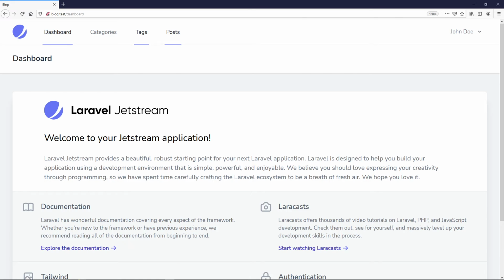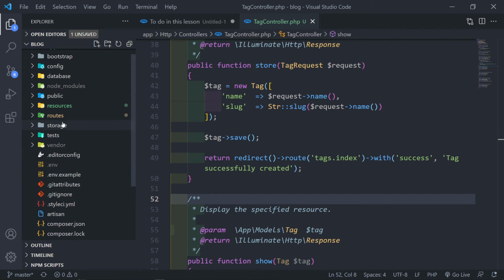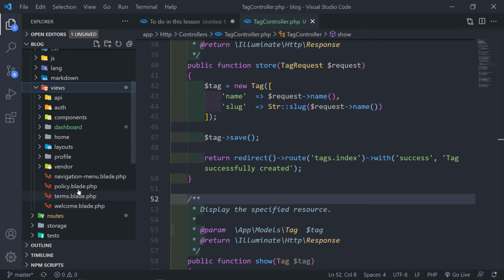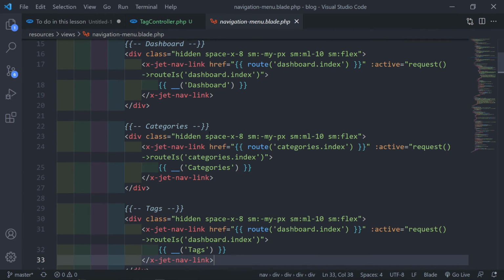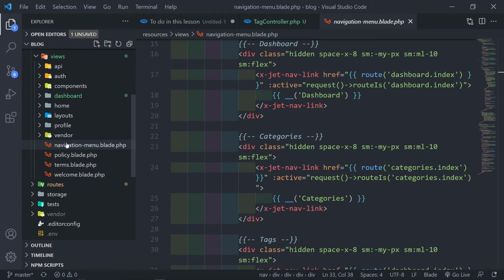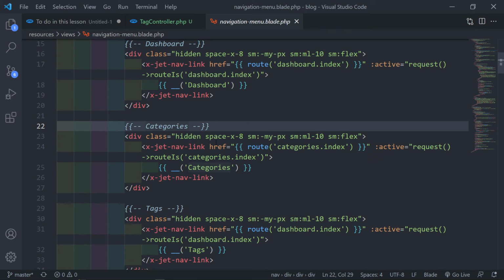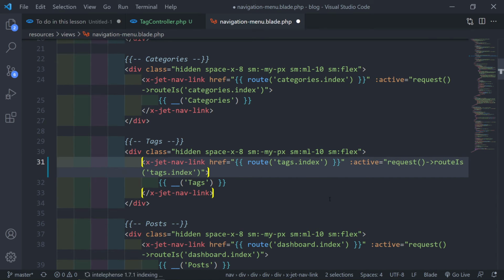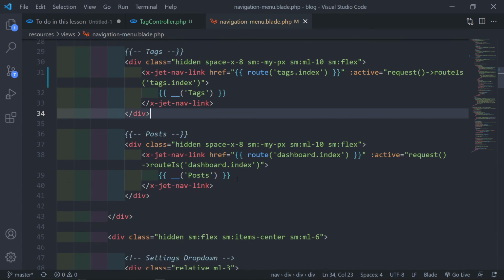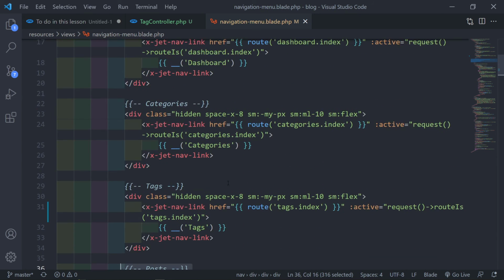Go back to VS Code. Right, we are using the resources, views, the navigation menu right here. Just remember, views, navigation menu, this one right here, okay? Now in here, what we're going to do is we need to replace the dashboard.index with tags.index. Let me just copy this down, tags.index. All right, so that changes that. This post will obviously be done last. Okay, so we got our tags right there.